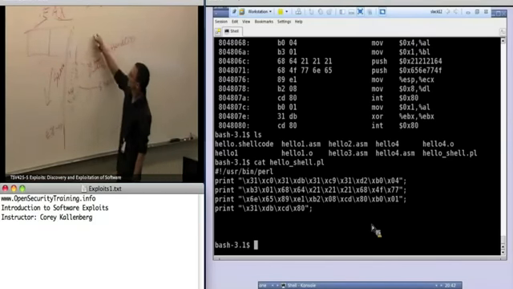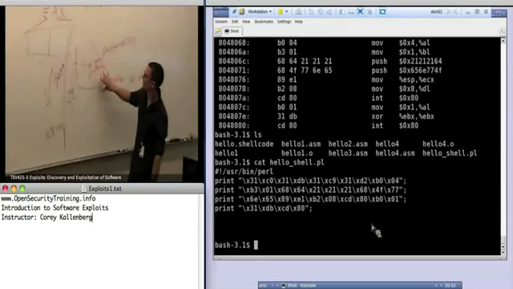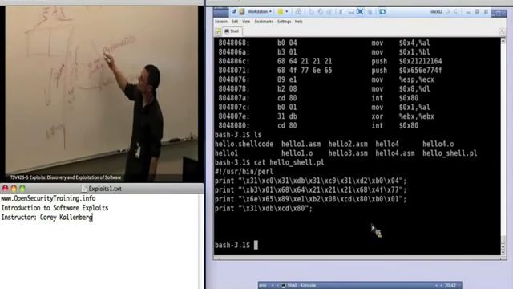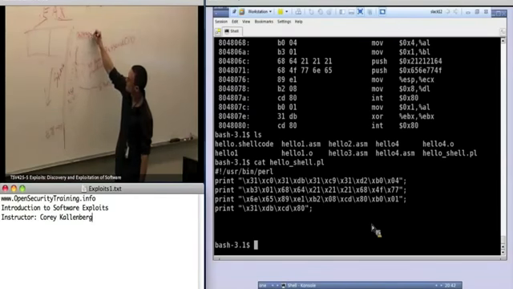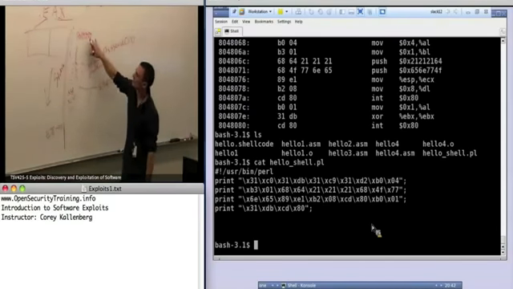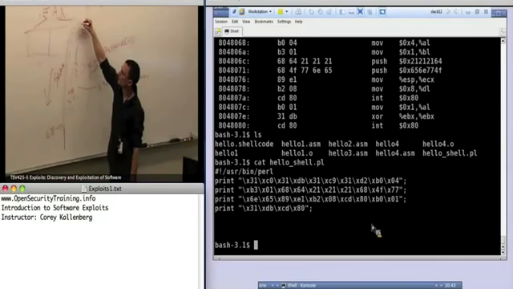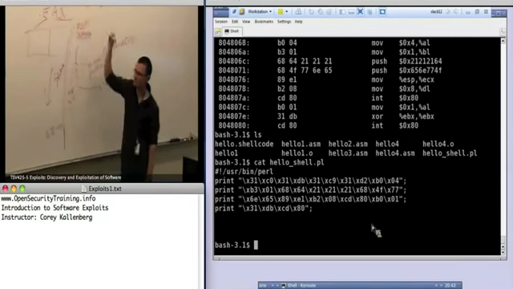And then, after that, we will completely consume the password buffer. We can just put B's again for the saved frame pointer. We don't care about it. And then what will we put for the return address? Can anyone tell me what the return address will be? Approximately?